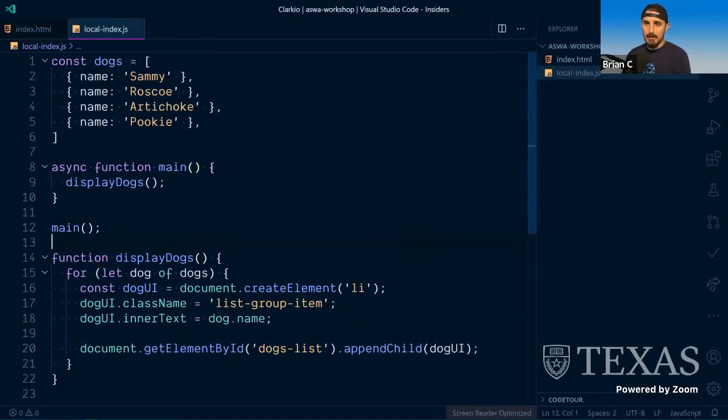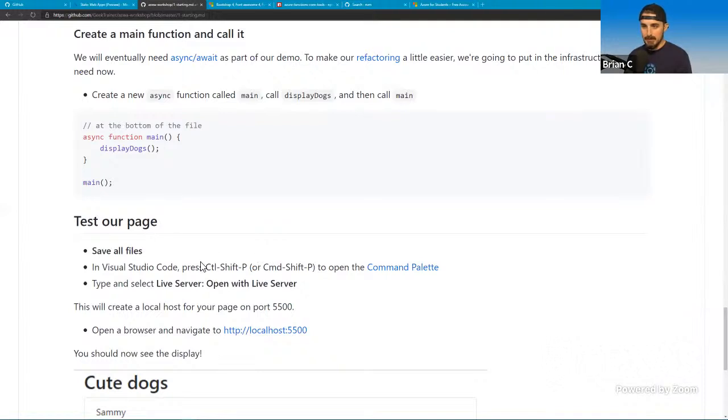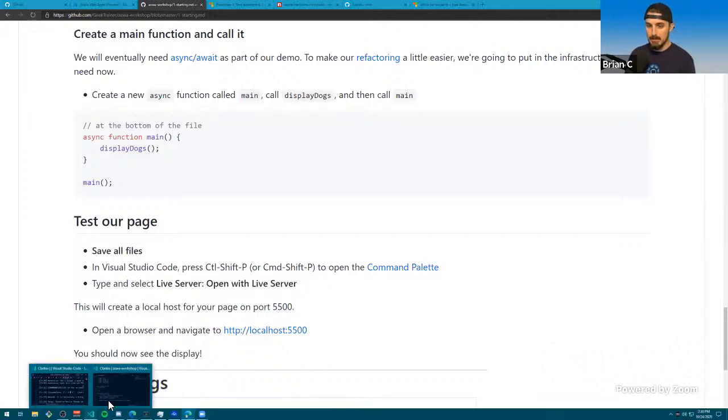And there we go. So next up, we want to test our page. I saved all of them already. In VS Code, press Control-Shift-P to open the command palette and select Live Server, open live server. I have not set that up yet. So we need to add Live Server as an extension in my project.